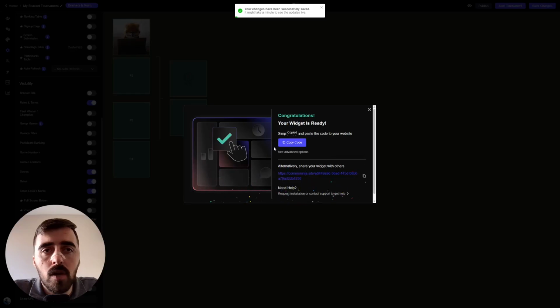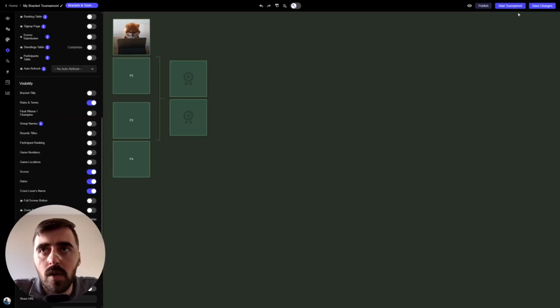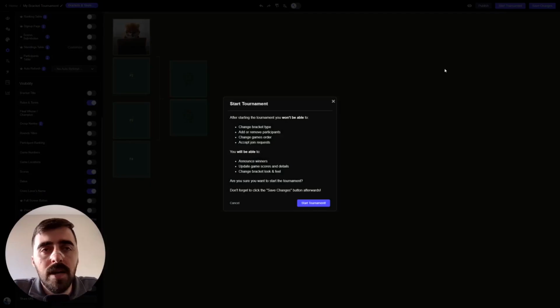Here you can either copy the code and embed it right on your website, or you can copy the link for the bracket and share it with your community. In my particular case, I'm going to minimize this window, and click on start tournament right here on the top. Once you do that, you'll see this pop-up that's going to show you what you can and can't change once the tournament begins. So give this a read, and once you're ready to move forward, click on start tournament at the bottom.